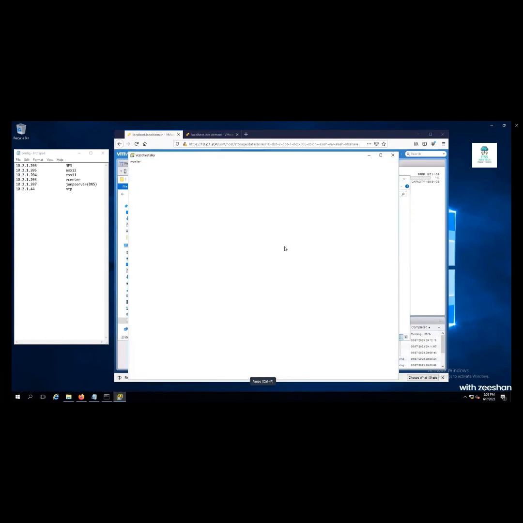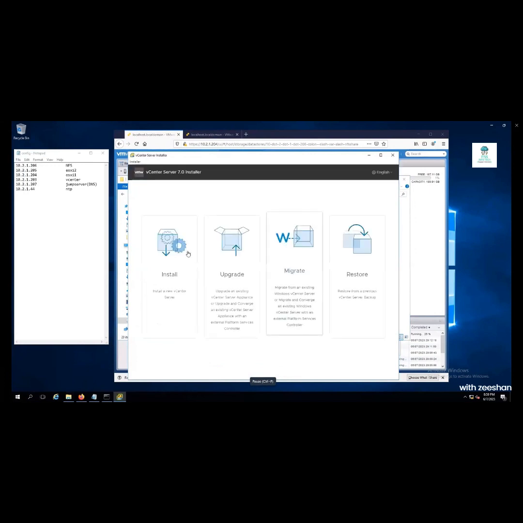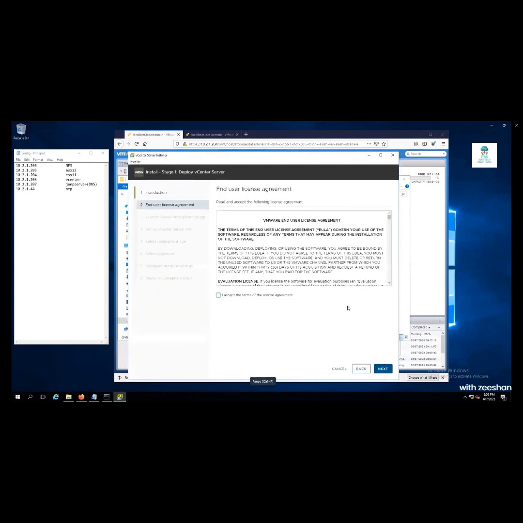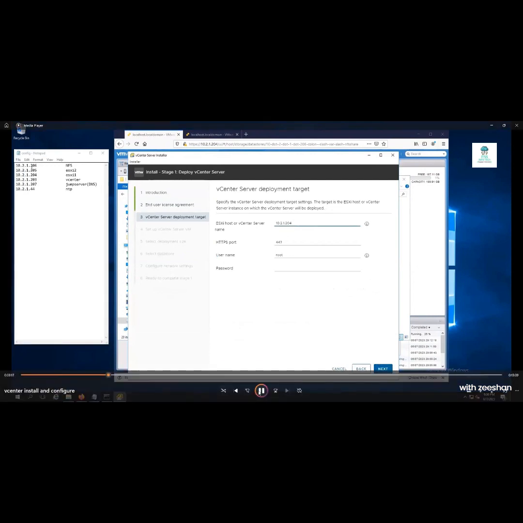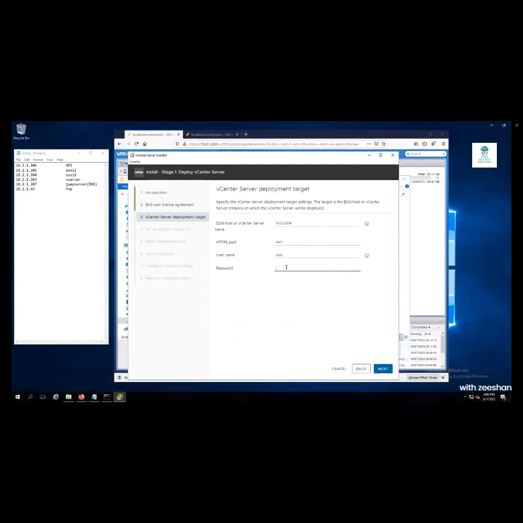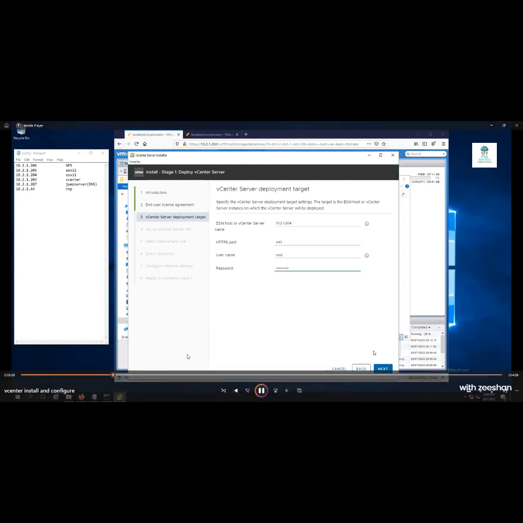We need a jump server to install the vCenter, and that jump server is not running on these two hosts. So what I am going to do is tell it to install this vCenter on one of the ESXi hosts we just prepared. So I am giving the IP of the ESXi host so that this vCenter can be deployed on one of those ESXis. So I will provide the password of the ESXi server. Hit next.